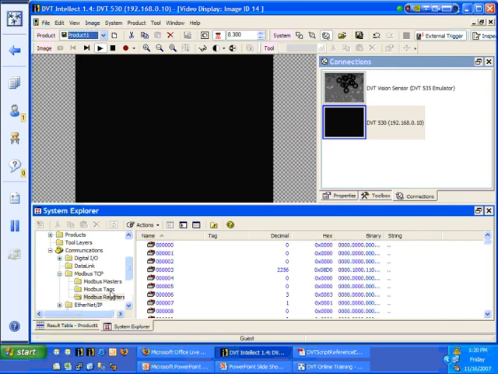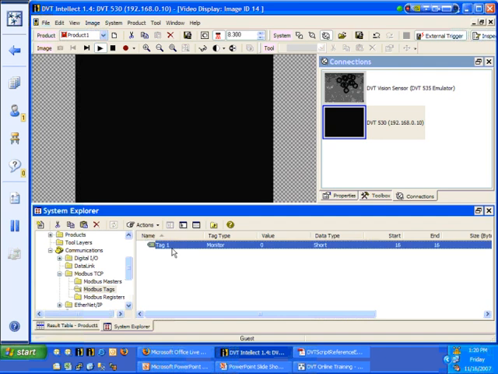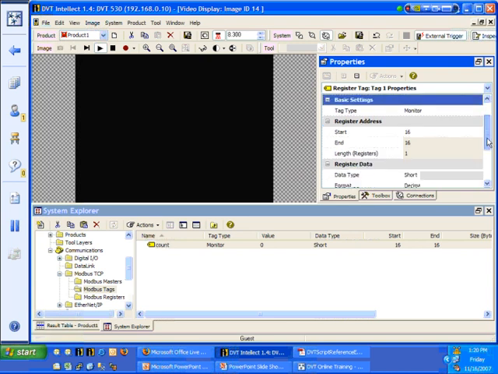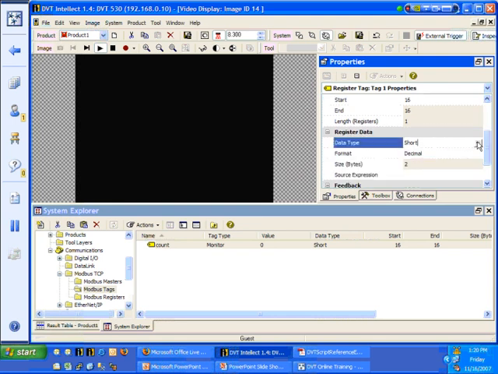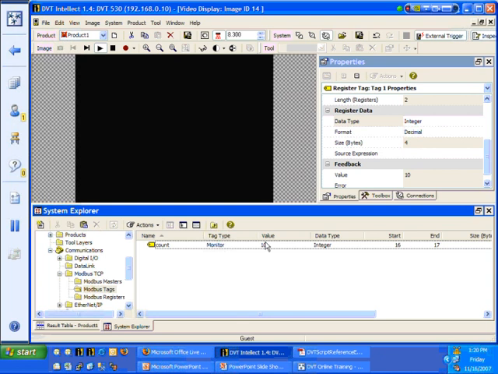And we're going to set up a tag, first of all, to make it a little bit easier to see our data. So this is going to be a monitor tag. The first piece of data we sent over was the count. And this time we're going to monitor it just so we can see what's written there. It defaulted to our register 16, so we're okay there. Data type, I'm going to set this to integer. And the source expression we don't need because we're using a monitor tag. That's all we have to do.